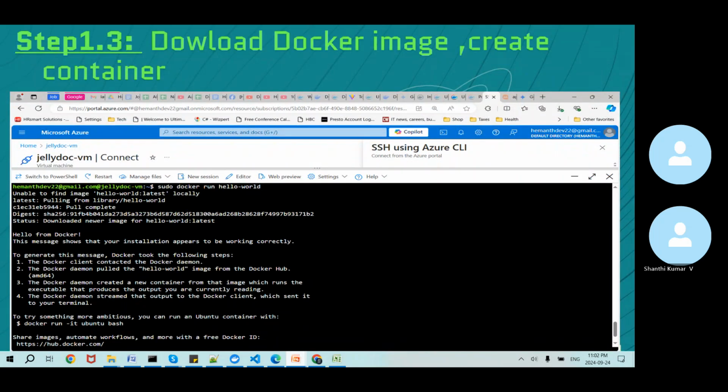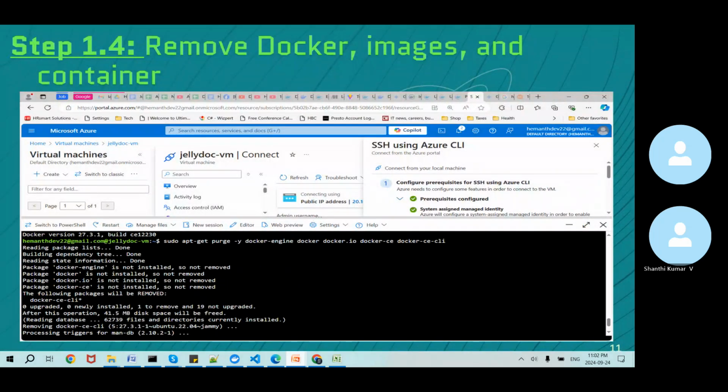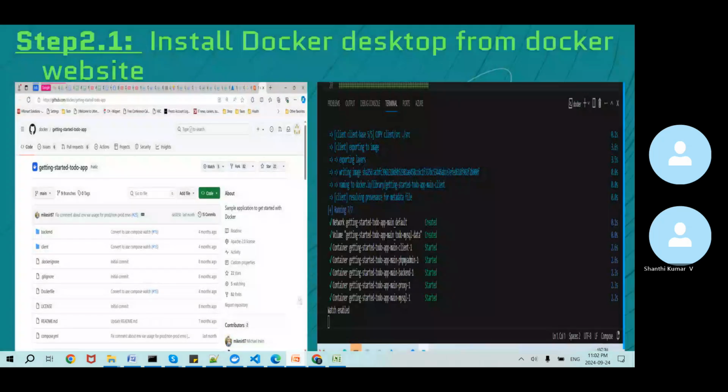Then once the installation is complete, we'll verify it by downloading an image locally to see how the Docker engine responds. And once that is done, we can also purge those packages and repositories related to Docker. Then we'll go back to Visual Studio, where we have Docker Desktop on our Windows. So we'll also repeat the same steps where we'll try to create and run the container and launch the application.